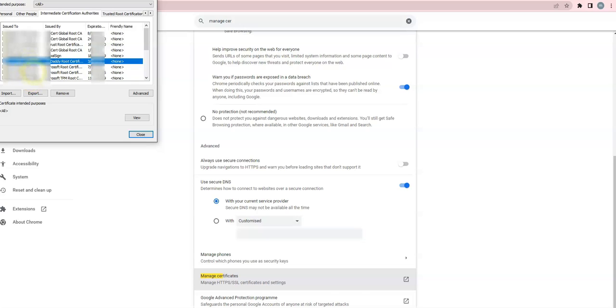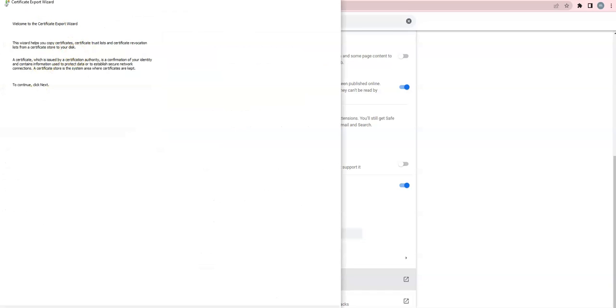You can select multiple ones if you want to, but I select just one for now. And I click on Export. So this will open this wizard here, and I click on Next. Then I select this. Any one of these, I will just select this one, the default one.